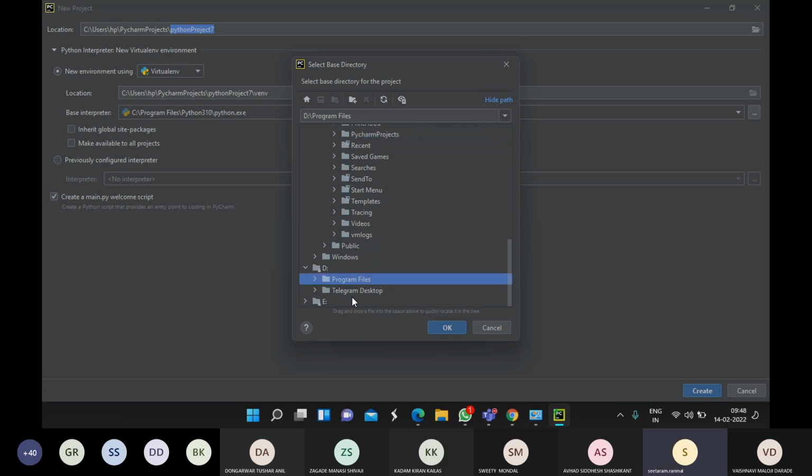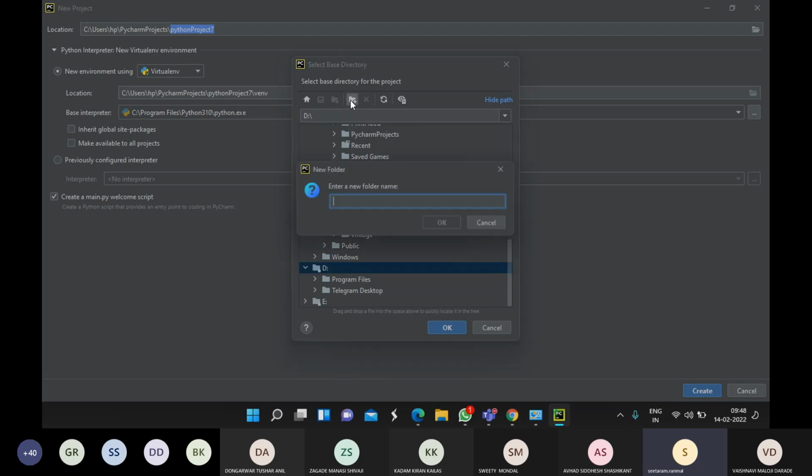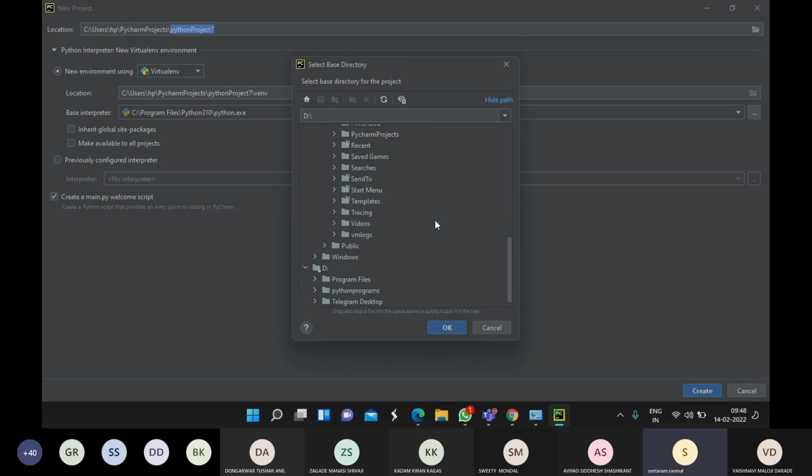Oh, they are not in the program files. I think you are using this for someone else. You can create the folder above. Click on the D first. Otherwise, it will create the folder in program files. Now click there and give the name Python programs. Okay. And now select that folder.